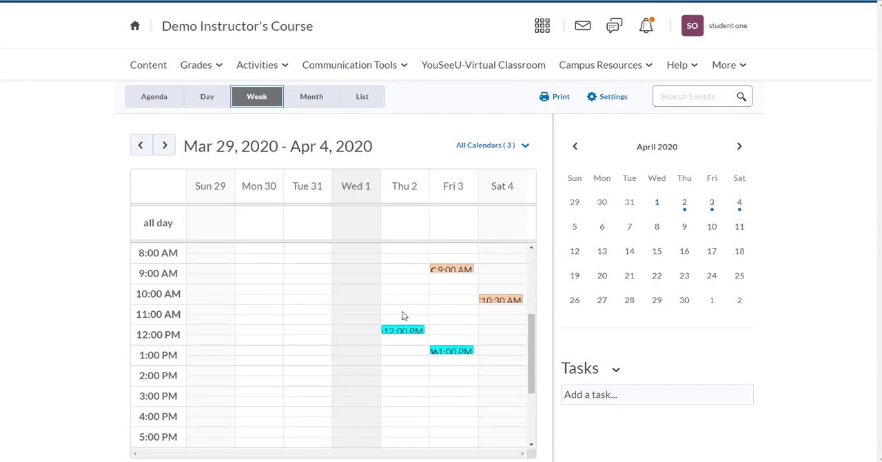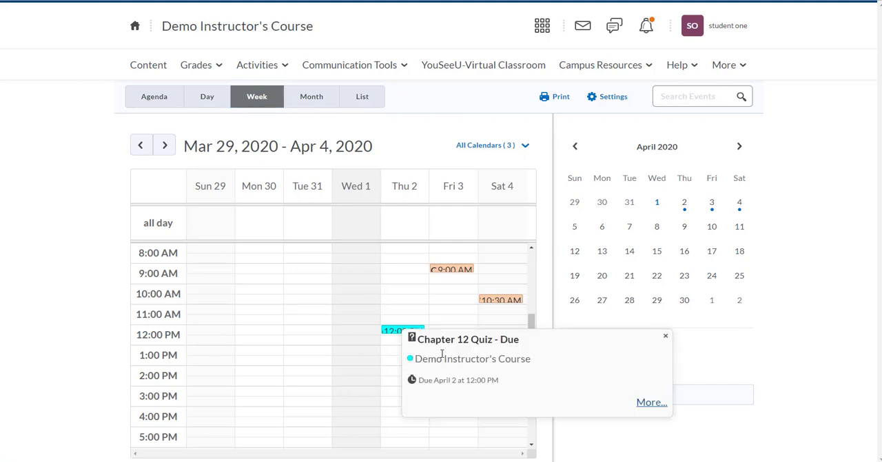If you hover over the calendar event, you can see more details about it. Click on the event to expand the details.